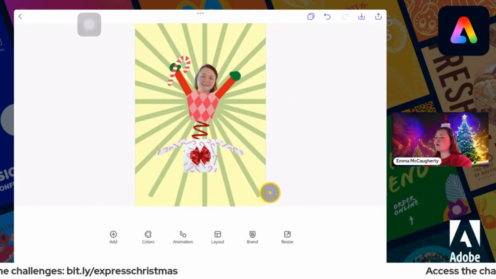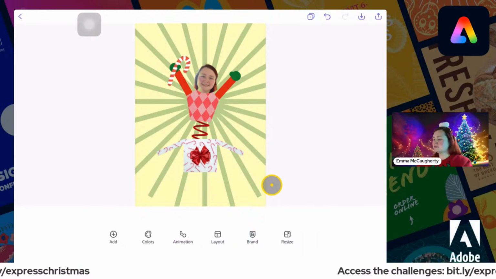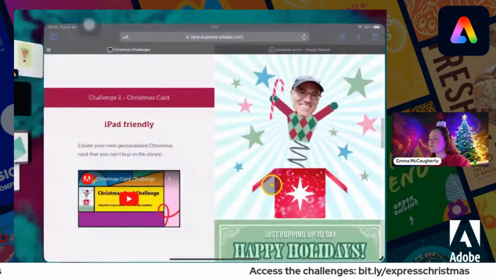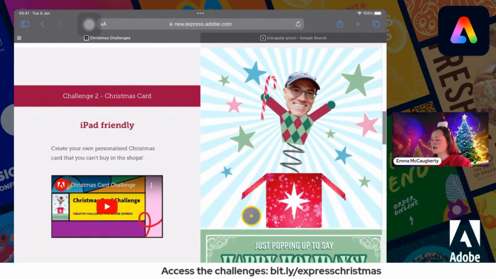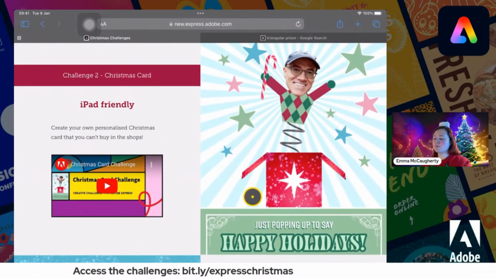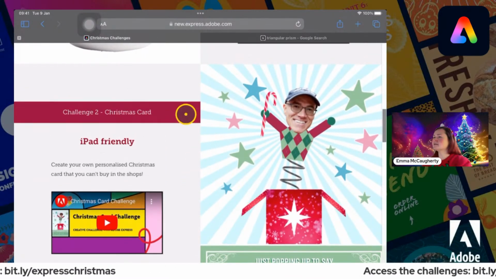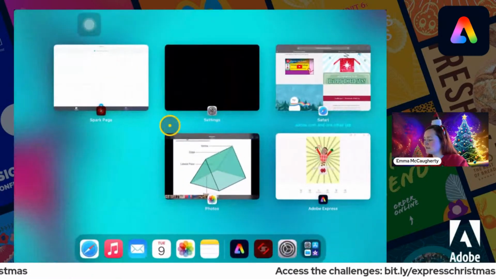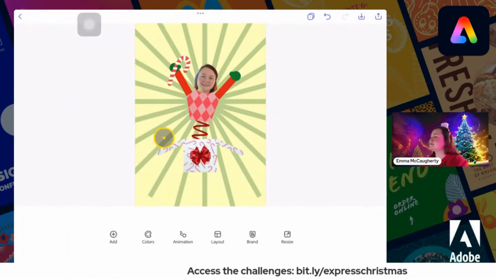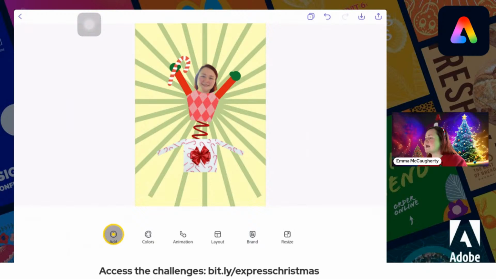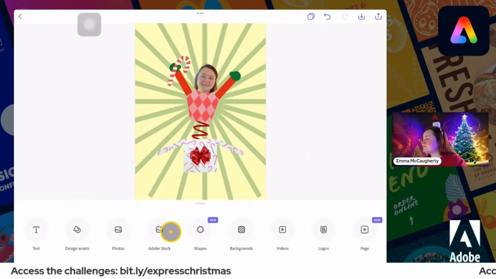Phenomenal. So if you remember the example, let's just go to that example just to show you. If you remember Kyle's example, he also has at the very bottom just popping up to say happy holidays. So let's get that started and see what happens. Let me show you how I would do mine. So I'm going to keep it close to Kyle's, and let's just add at the very bottom a nice rectangle.